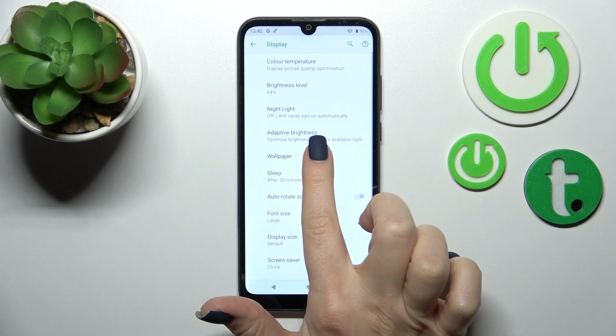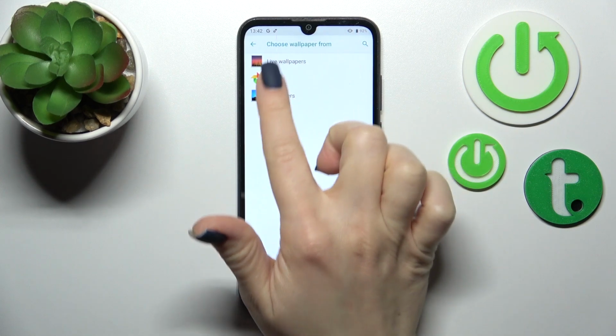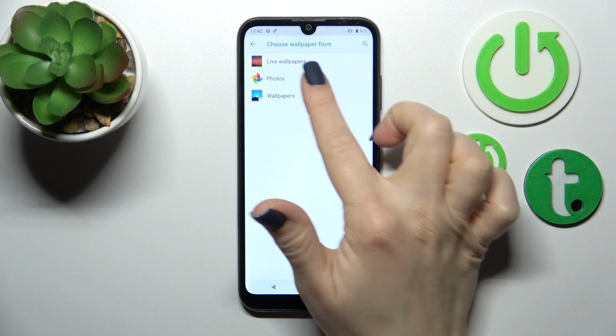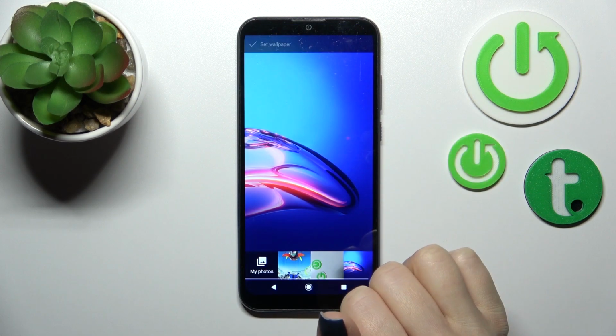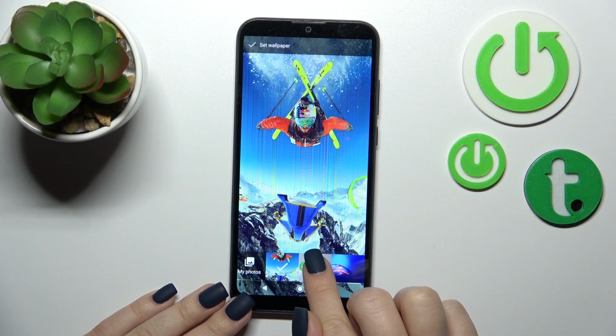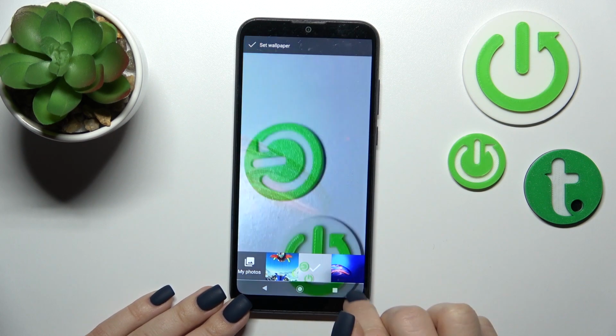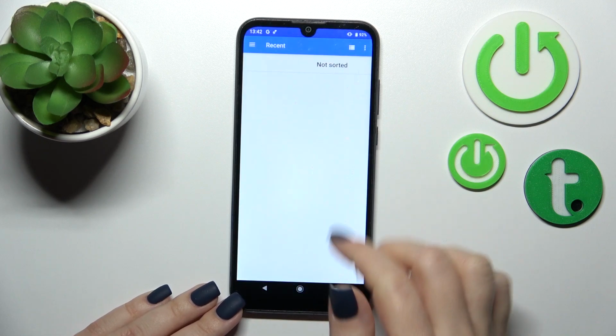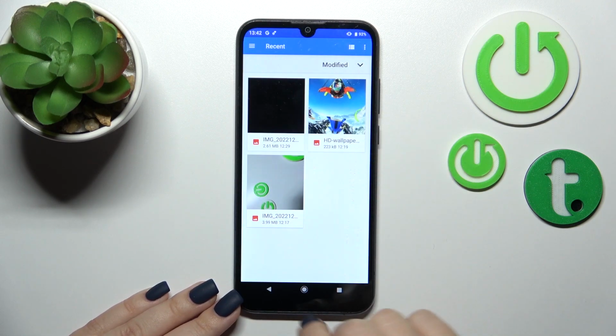on advanced and tap on the wallpaper section. After that we can select our wallpaper from the photos or just the default wallpapers. Here, let's see, we only have one default wallpaper. Also we can use photos from our device gallery.